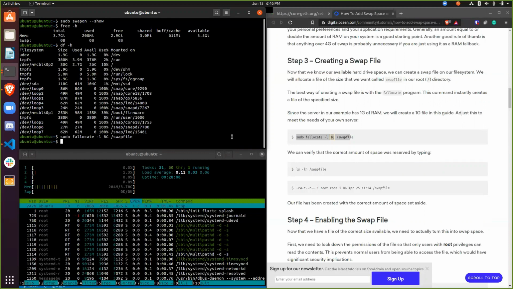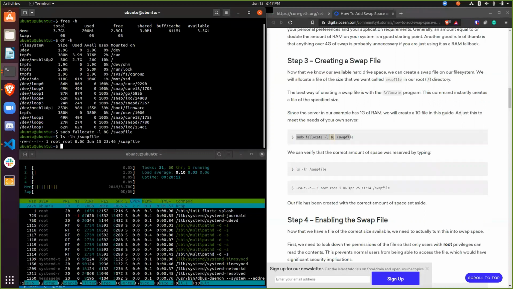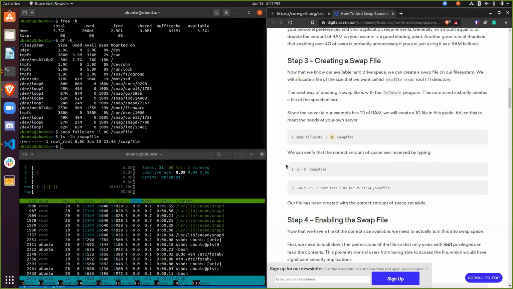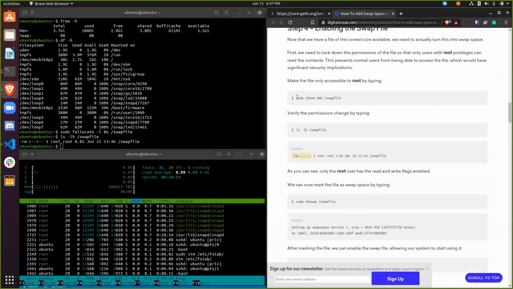Cool. Now we're going to verify that it's the correct amount of space. So I'm going to do this ls -lh /swapfile. Cool. And the output should say 8 gigabytes, which is awesome. Now let's simply enable the swap file.